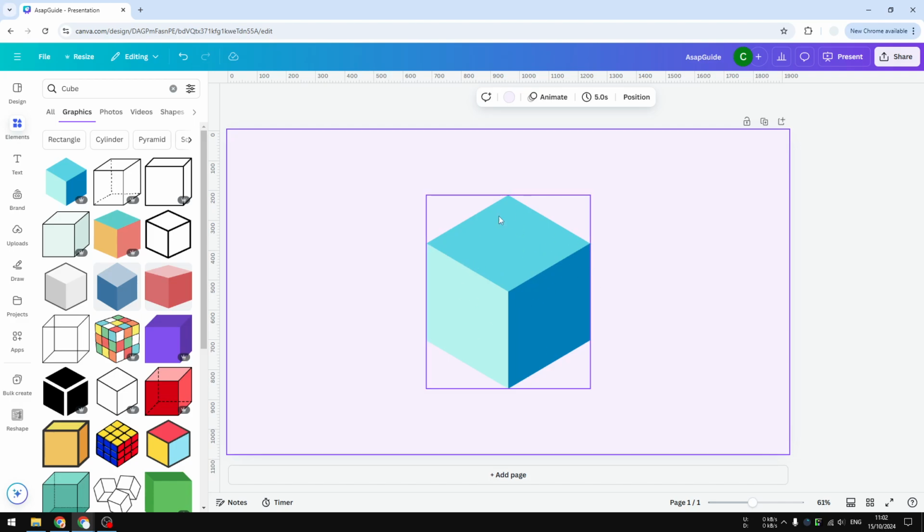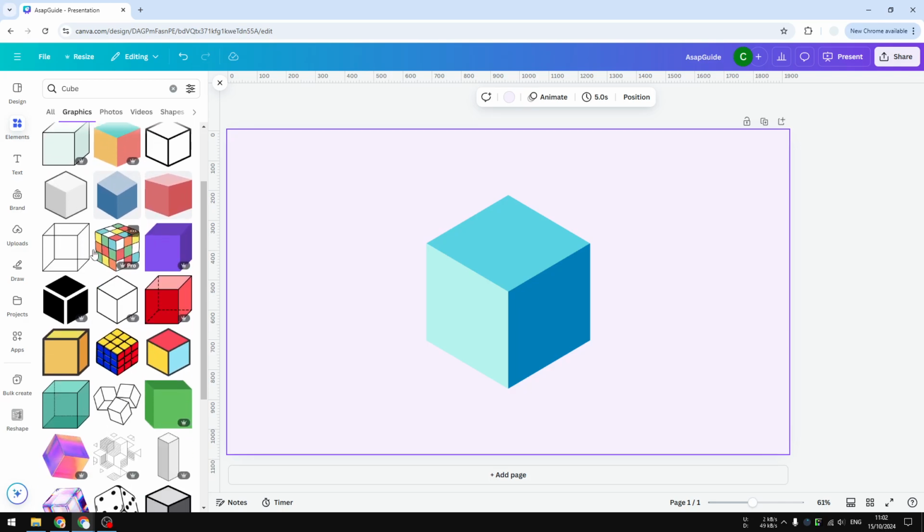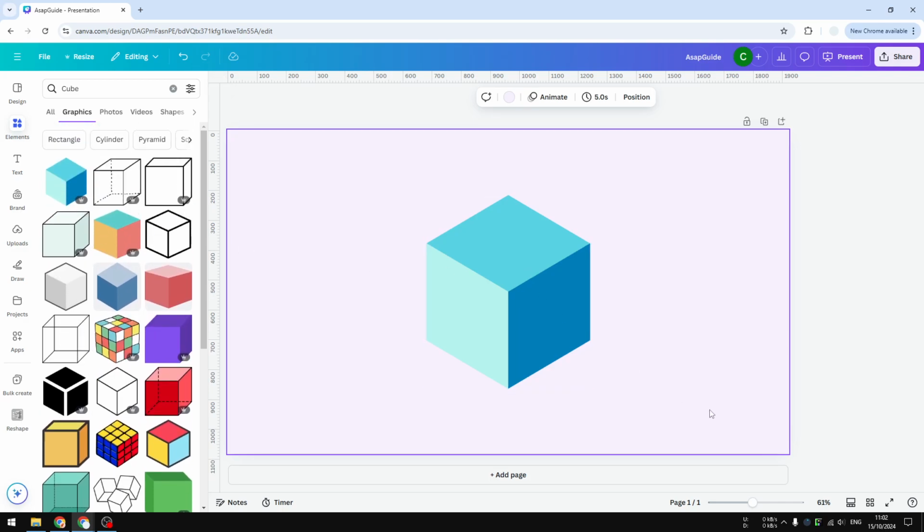And this cube in particular, I actually didn't build. This is coming from the Canva library. You can go to elements and search for cube. And in the graphic section, you will find a lot of different cubes that you could customize. But then again, this is not something that we are going to be talking about. We are going to build our own cube using basic shapes elements in Canva.